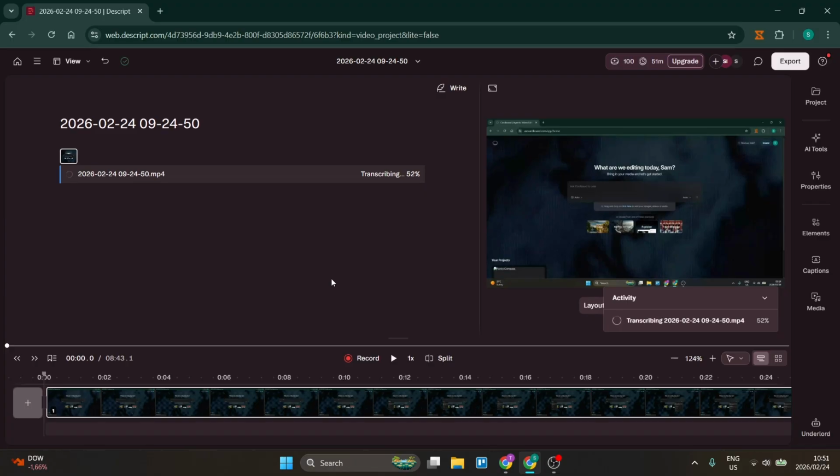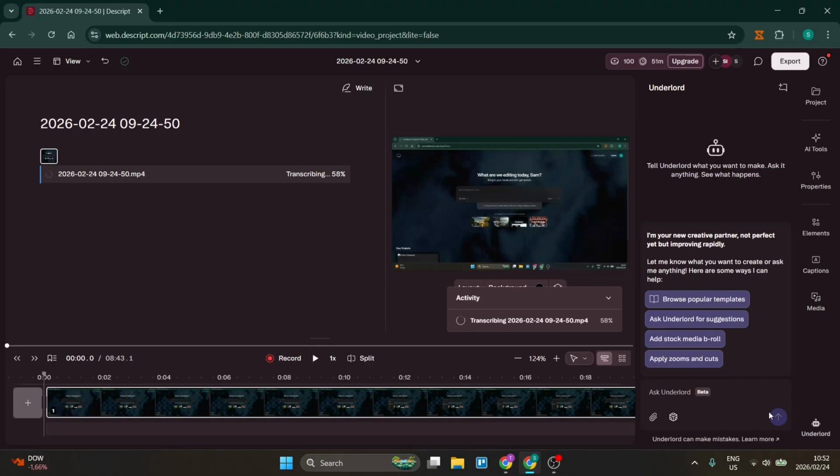Ladies and gentlemen, today I'm going to show you how to use text-based editing in Descript. So we're in a project within Descript, and if we want to use text-based editing, it's quite easy. On the bottom right of your screen, you will see the Underlord button. Go ahead and click on it.